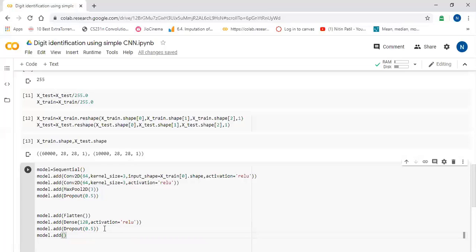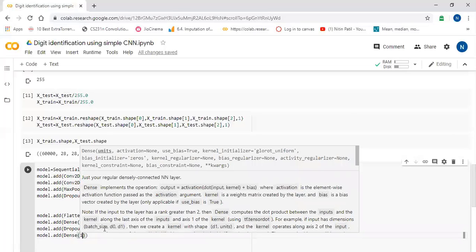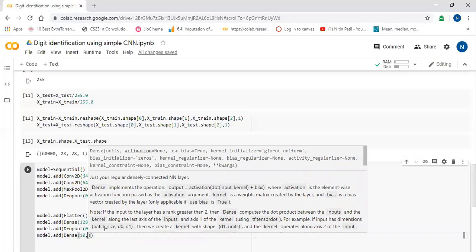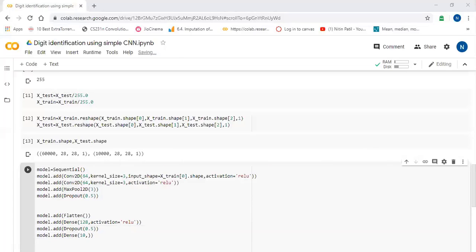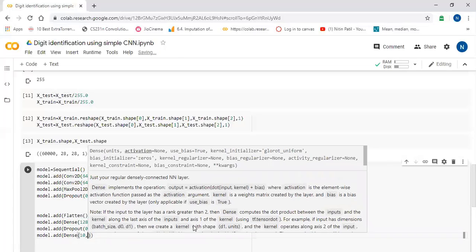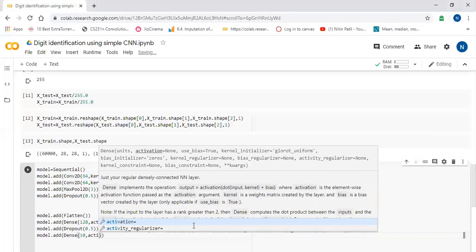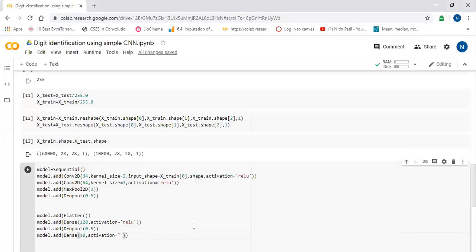Now we will add our final layer. Model dot add dense layer. How many outputs do we have? 10 image classes we have. So I have added the 10 units. Okay. Now the activation function, we are going to add softmax. Why are we going to add the softmax? Because we have a multi-class classification problem. Okay, this way we have created the model architecture. That is fine.